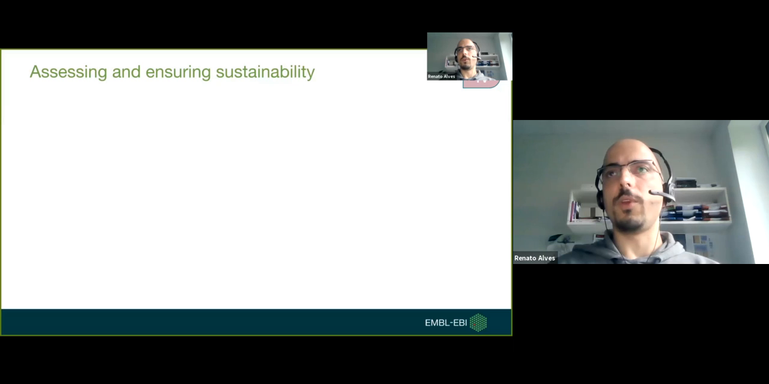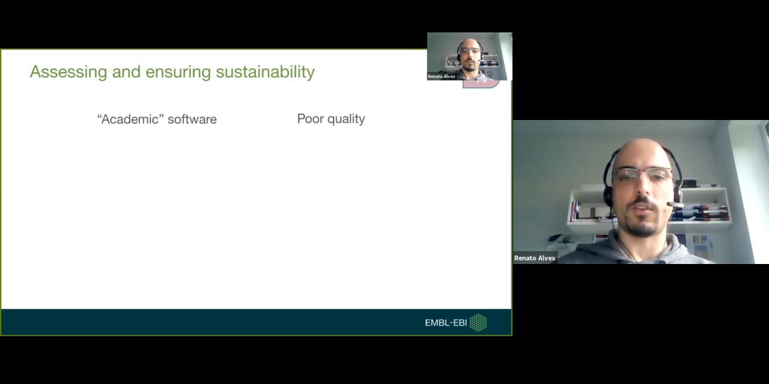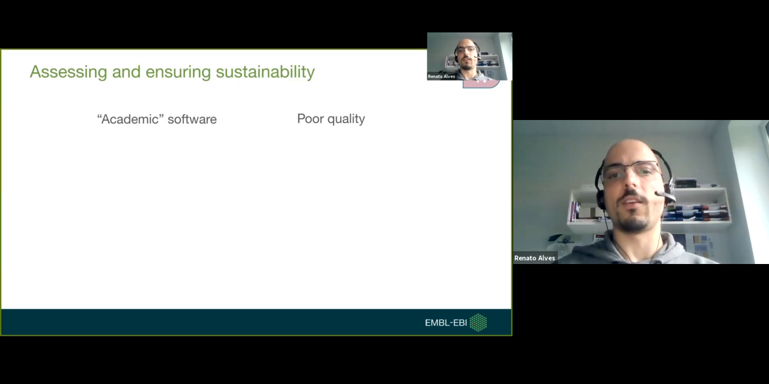Now, the next step would be to assess the sustainability of your project. So often in the past, the academic word or academic software was often a synonym of poor quality. Luckily, this trend is no longer true, thanks to a lot of these measures that we are presenting here today, and efforts such as FAIR, which addresses many of the problems underneath.